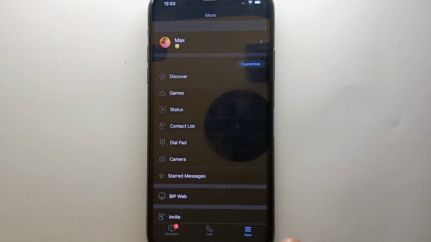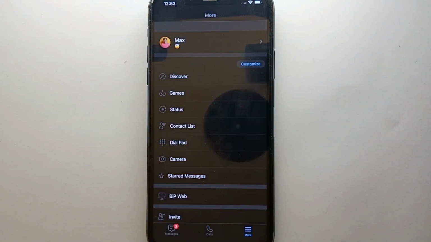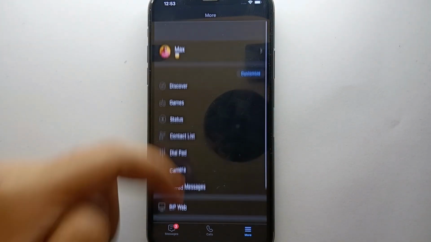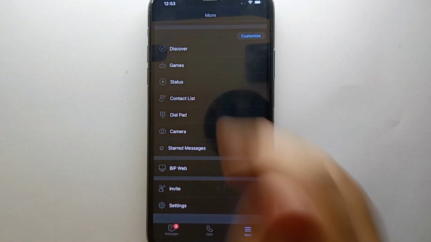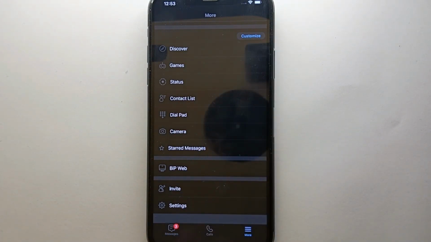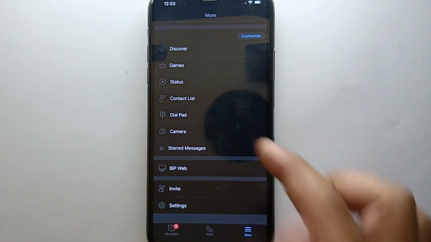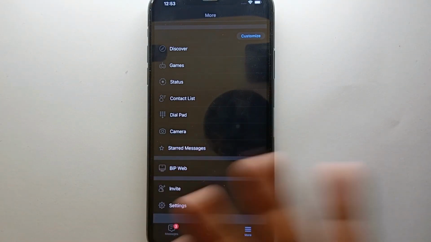So for that what you have to do is you just have to simply go to the more section, and there you could see we have a lot of different options all over our screen. So we will see how we can add these options into our lower section, lower bar, where we have three options right now. For example, here we have this option dial pad, camera. If you want to add these options into the lower section, we will see how we can add more.